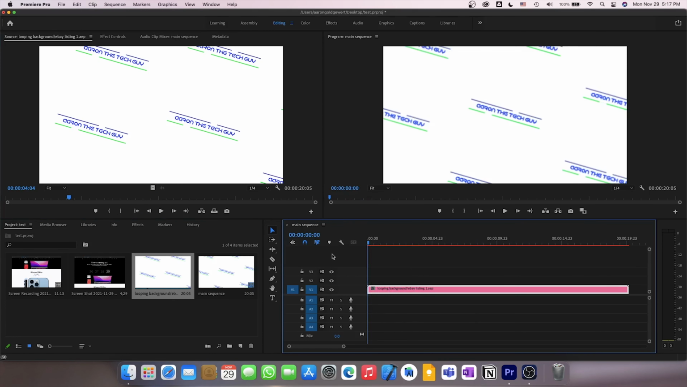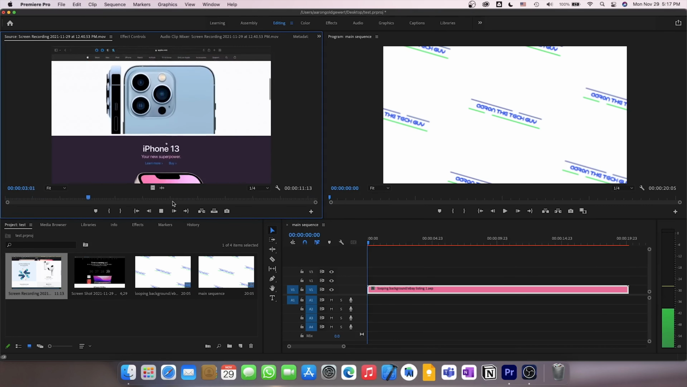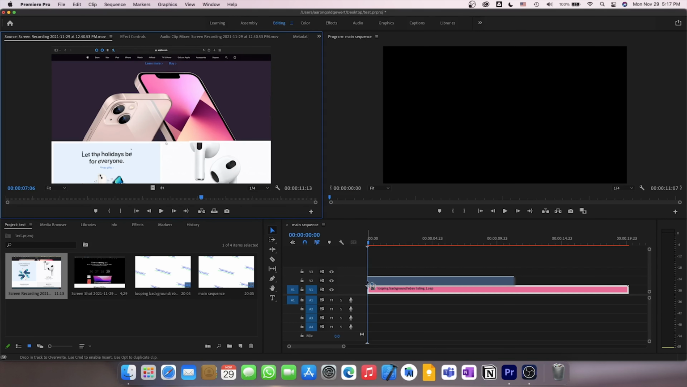There we go. Okay, so I've got my looping background. I've got myself a nice little screen recording. Unfortunately, it glitches a little bit, and that's because I use Apple's built-in screen recording tool. If you guys want to see a tutorial on how to do proper screen recording on Mac, let me know. Quick summary, OBS. But for now, I'm going to import this into my timeline.